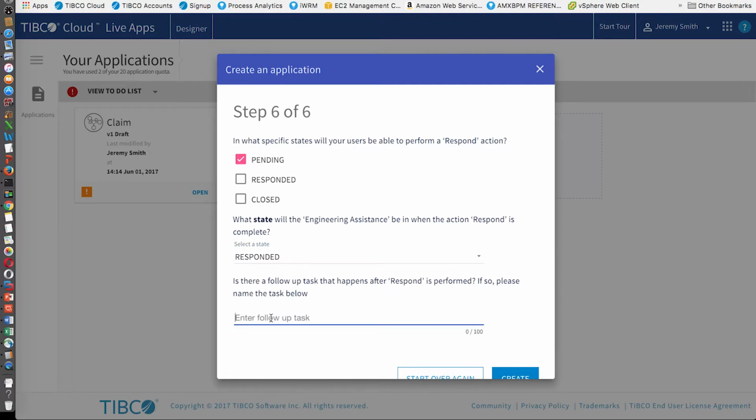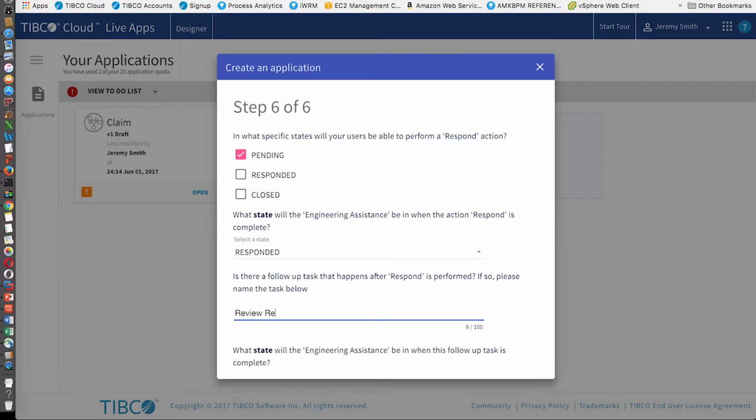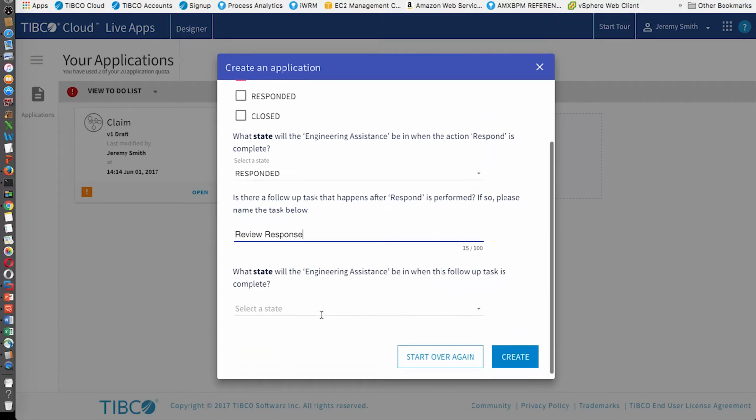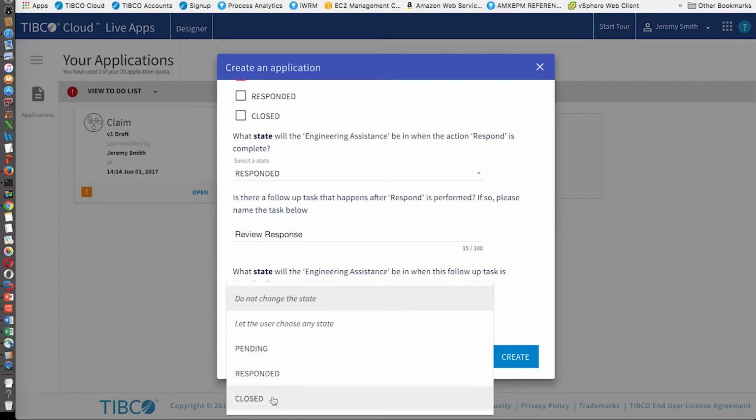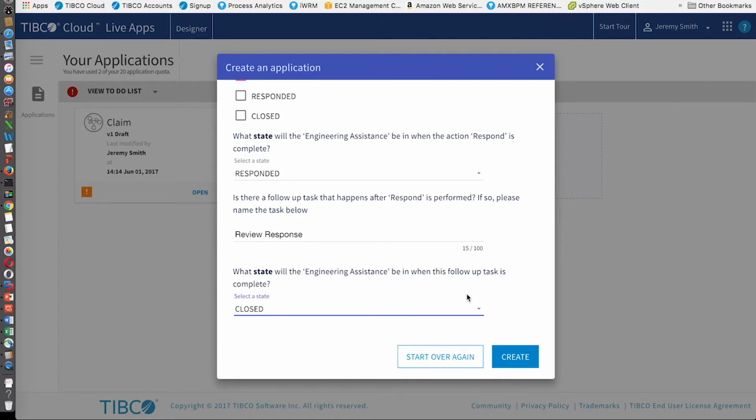Is there a task after respond? Well, yes, I'd like to allocate a task to my engineers to actually review response, so let's do that. And then when that's done, what's the state? Let's say for now that the state is closed. At a later point, I could provide the ability to go back to the Mendenhall engineers for more information. Oh, we've got a create button now, so that's enough information to create my app.